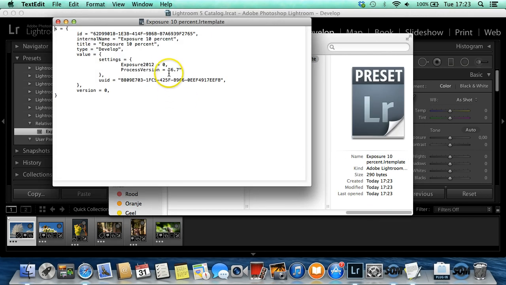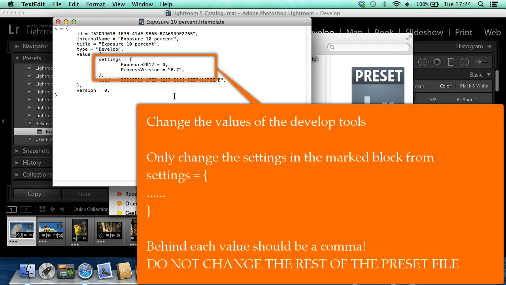On Windows, open Notepad. You can open Notepad by going to Start, Accessories, and then Notepad. On Windows 8, use the search option and type Notepad. Now drag the preset file on the Notepad window.